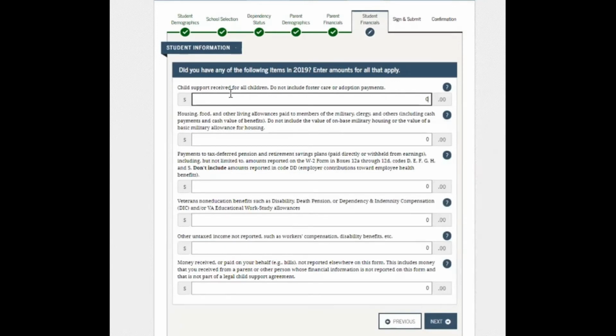Child support received for all children. Do not include foster care or adoption payments. This is student information again. Any housing, food, or other living allowances paid to members of the military, clergy, and others, including cash payments and cash value benefits. Do not include the value of on-base military housing or of a basic military allowance for housing.